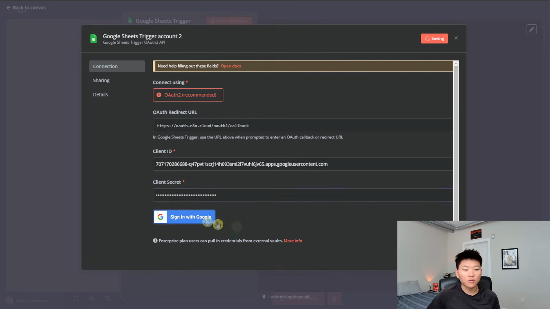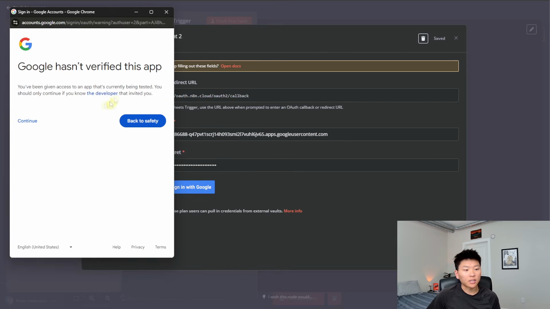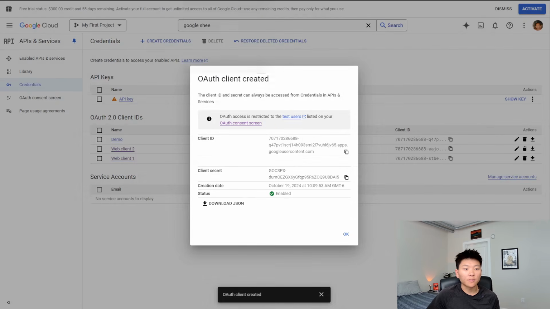Then you want to sign in with Google. So this screen's going to pop up. It's just going to be a simple prompt to sign in with Google like you would normally have. So I'll drag this in right here. And now it says that Google hasn't verified this app. So this is where you need to set up your OAuth consent screen.